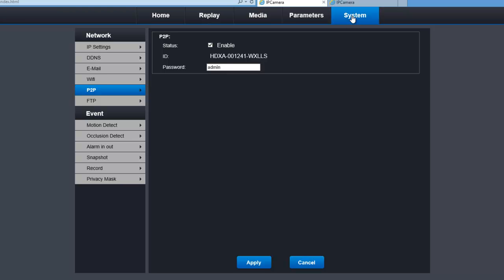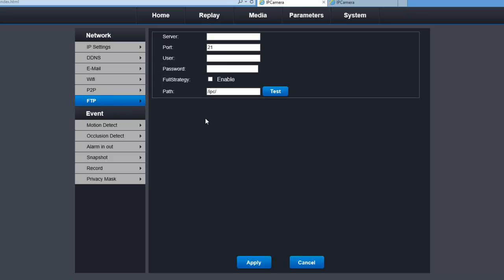Over on the system side, I showed you where you changed your password for logging in with the computer. This P2P is how you log in with your iPhone, iPad, or Android device, and this is where you would change that password. Now, FTP is File Transfer Protocol, and this is how, if you have cloud storage, you can upload the snapshots and the recordings to your cloud server.